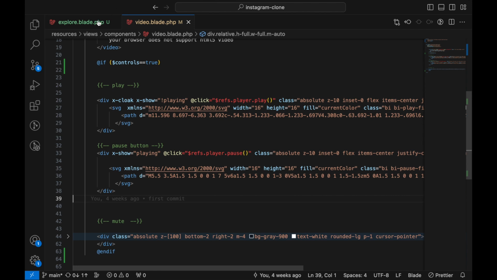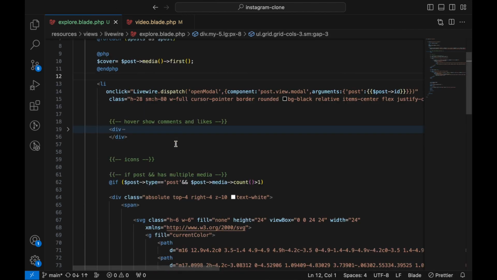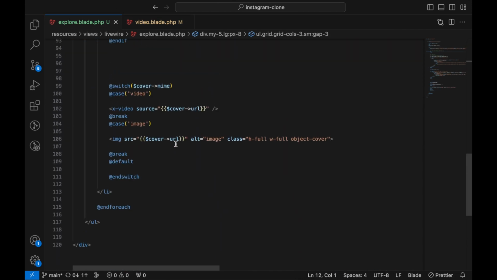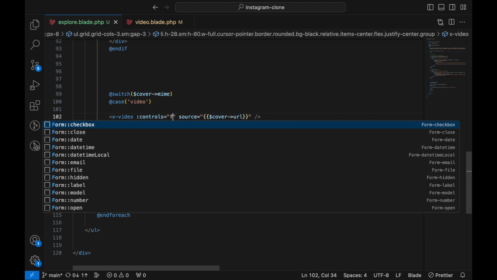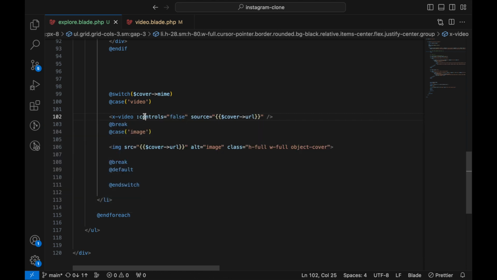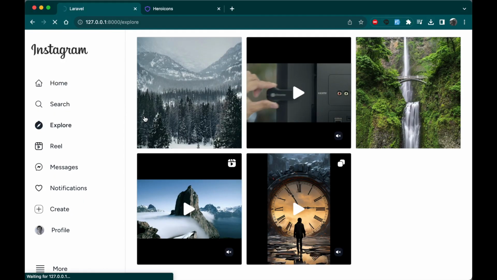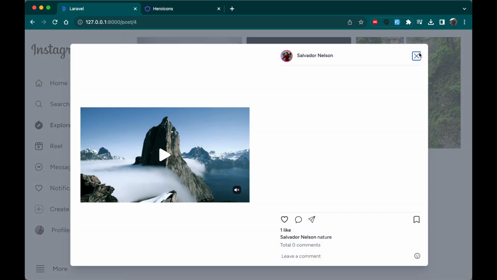All right, so now let's go back to our explore. In here, in our video, let's add an attribute. Let's add the colon controls, make this false. Now, if you go back and refresh, awesome. Now you see that the controls, the play pause, have disappeared. If we click here, we're going to simply open this post's comments directly.